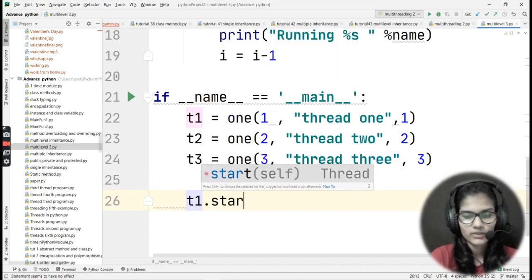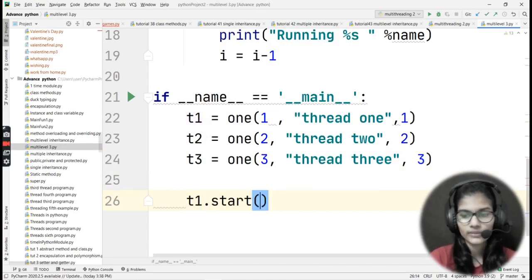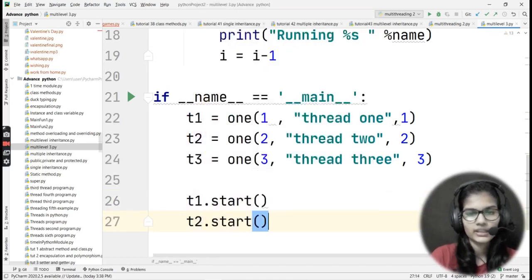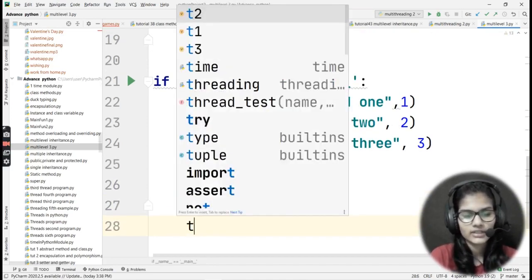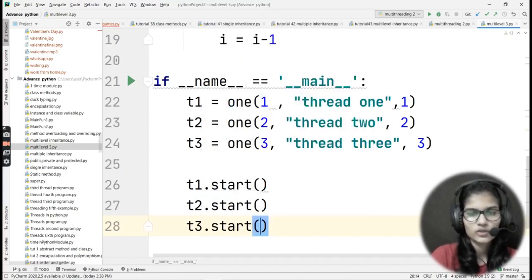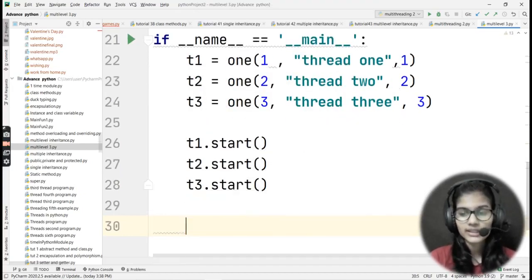Now basically, with the help of this object, I'll be starting and joining. So T1 dot start, with the brackets like this. After that T2 dot start, with the brackets again, and T3 dot start, again with the brackets. Now that will basically help me start my threads.